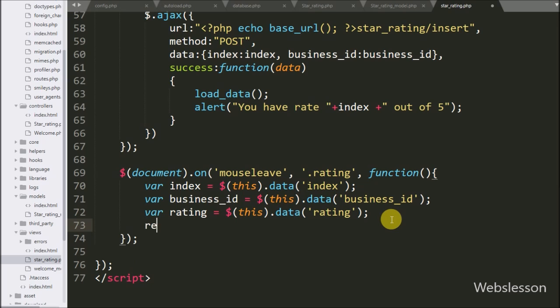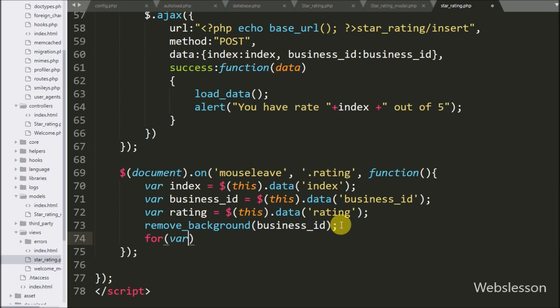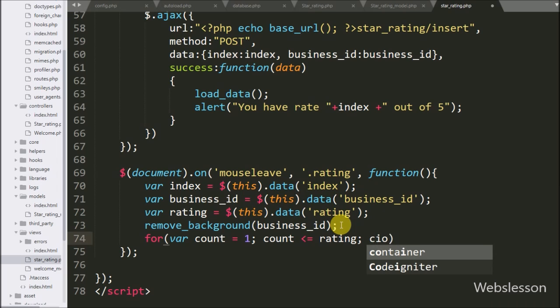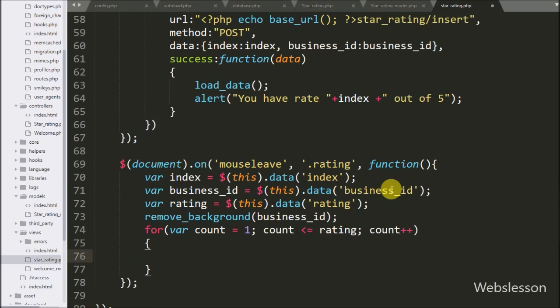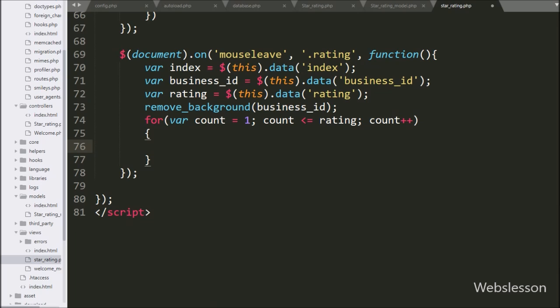After this, we have called the remove background function with business ID argument. This function will change the color of all stars of the particular business to gray. Now we have written a for loop, with count variable value is equal to 1, count variable value less than or equal to rating variable value, and count variable value incremented by 1. This loop will continue to execute until count variable value is less than or equal to rating variable value.